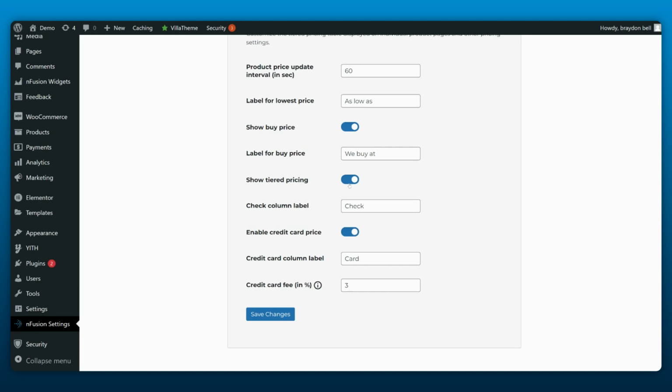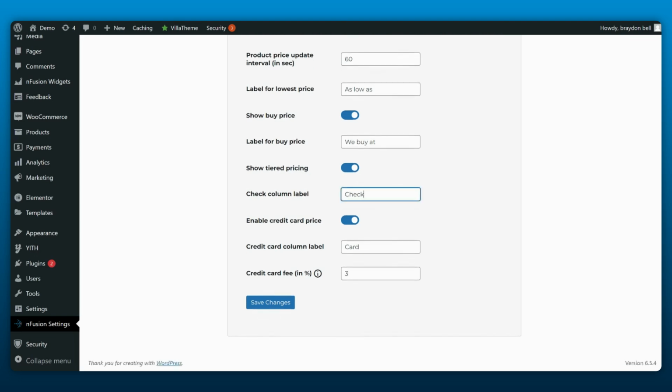Toggle the Show Tiered Pricing switch to enable or disable tiered pricing based on quantity. When enabled, customers will be able to check out at different prices based on the quantity they purchase. In the Check Column Label field, enter the label that will be displayed in the check column of the price table. For example, check or wire.